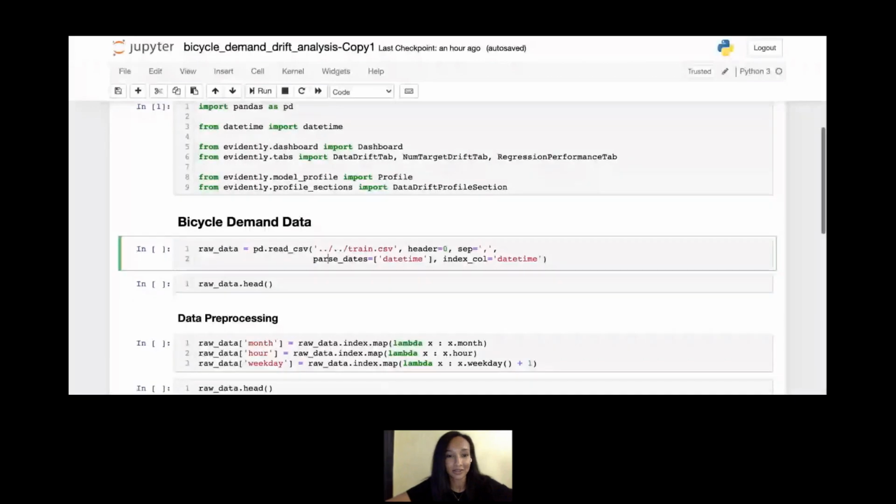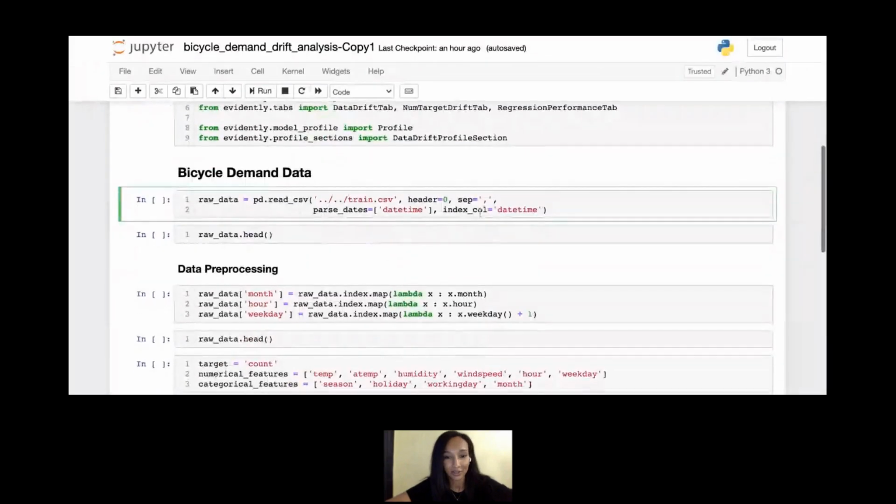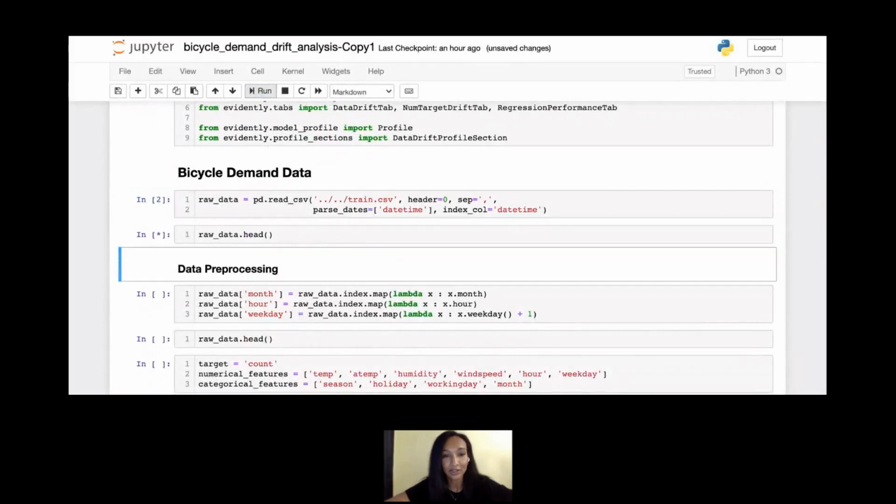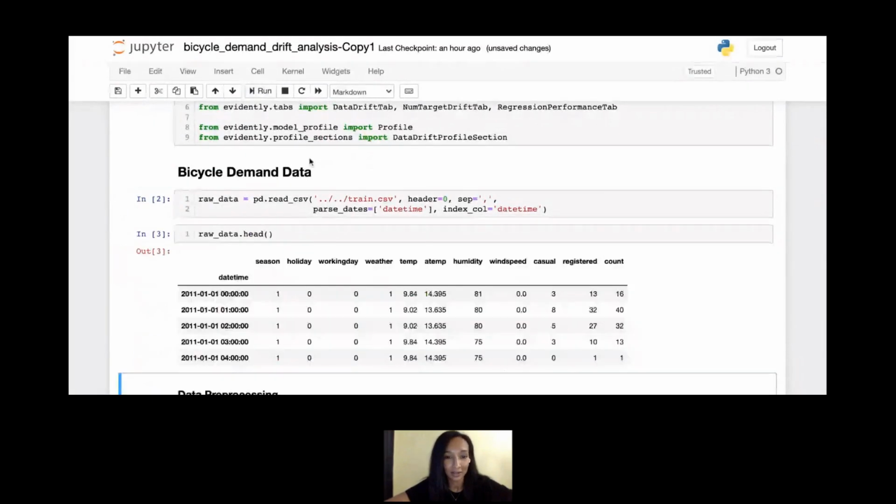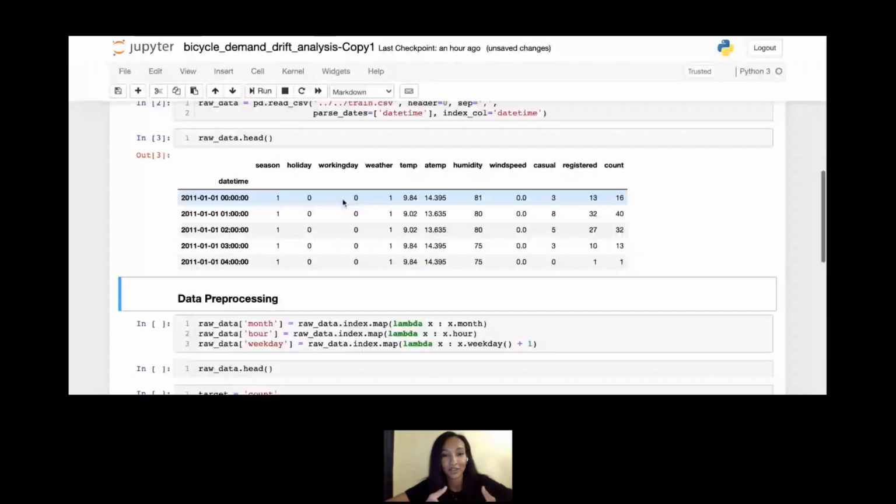So we are going to play around with a well-known dataset. It's a dataset about bike demand prediction, where we have a lot of information about the weather conditions, and we need to predict how many bikes will be rented. So this is the dataset we have. There is information about temperature, humidity, wind speed, and the target is the count, the number of bikes which are rented.